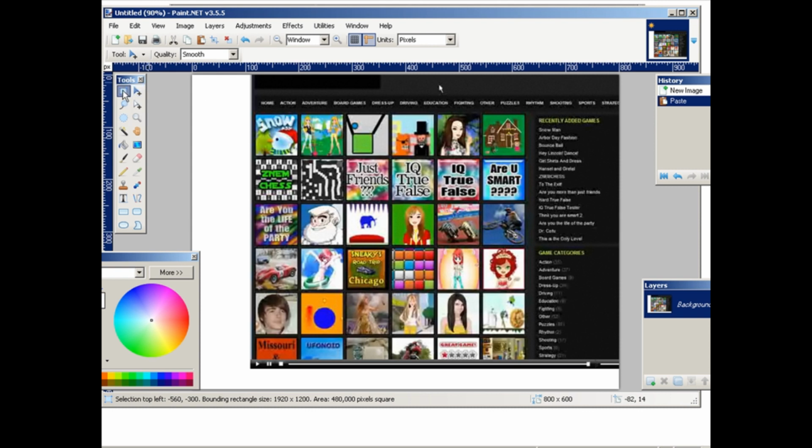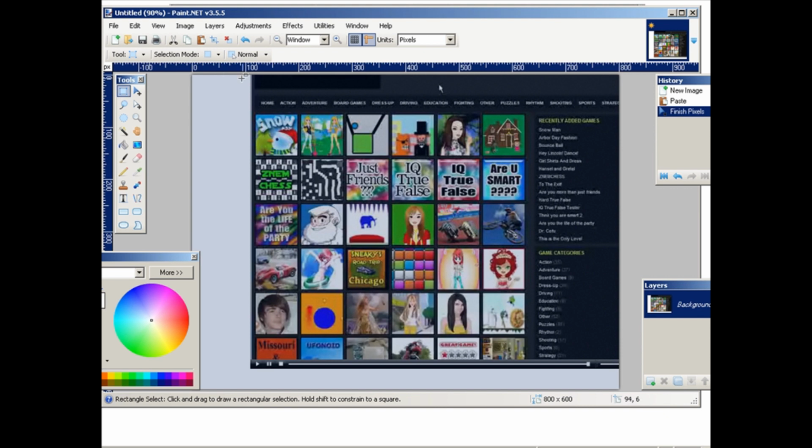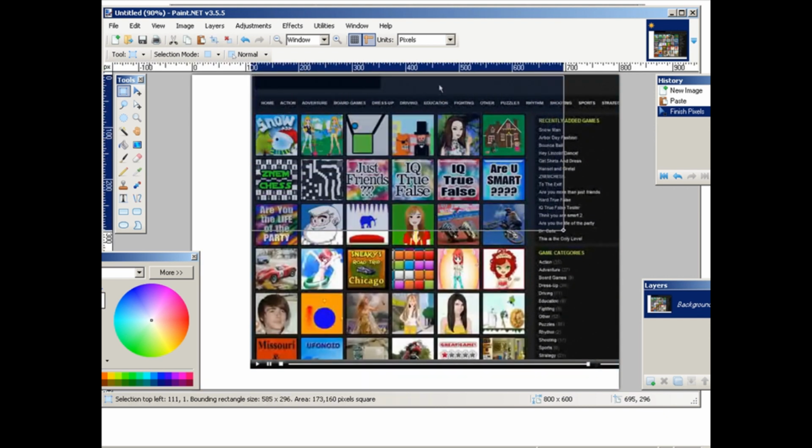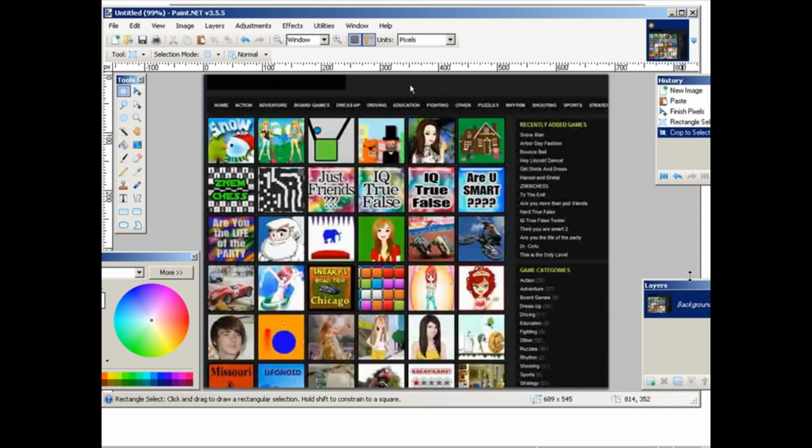Okay, so you just click on this thing here. It's a rectangle select. And then select the area you want, just like this. We'll keep it above the play button here, but you can put that in if you want. It's up to you. I'm going to keep it above. And now what we do is do image and then crop the selection. Okay, now we have the image we want in there.